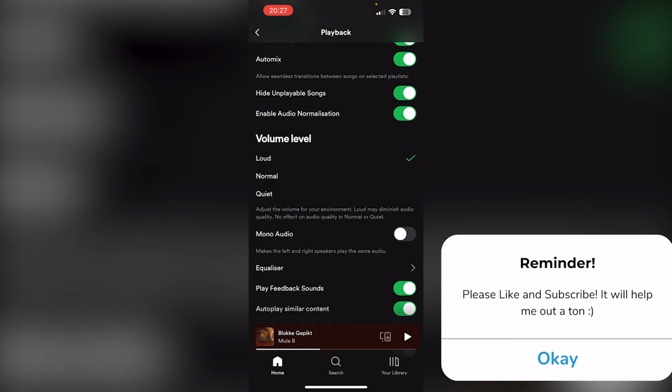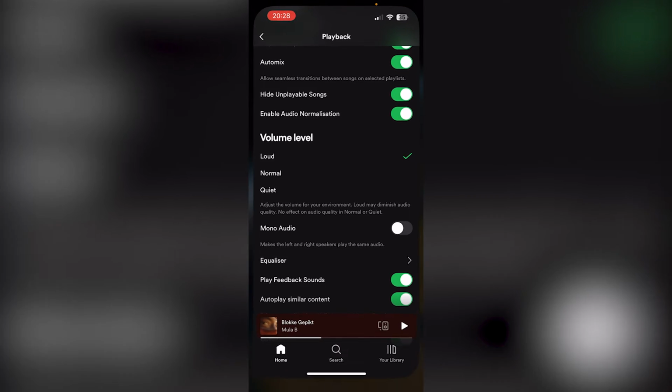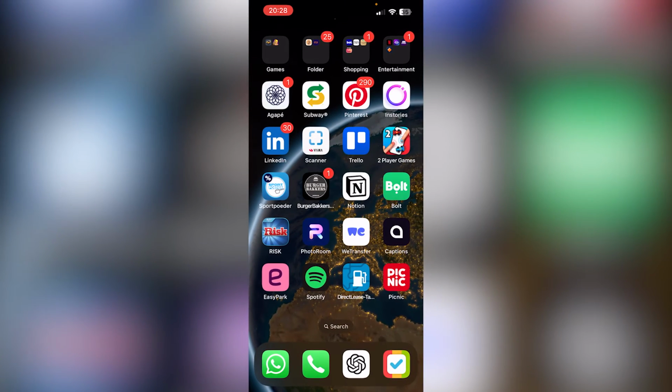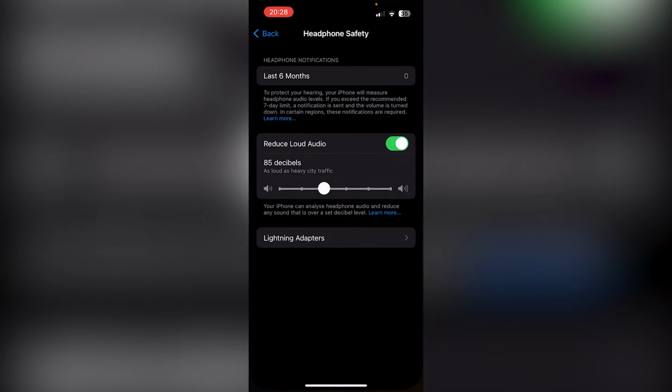This can change the way your music plays so that it diminishes the audio quality, but it will make it actually louder. Now, the second thing that's very important is by going down to the settings right here.